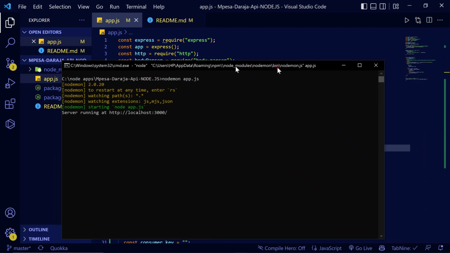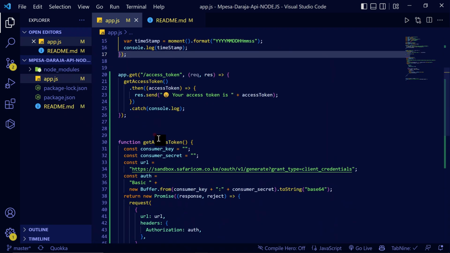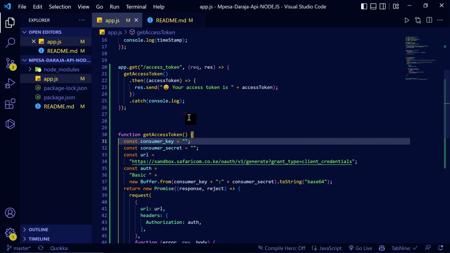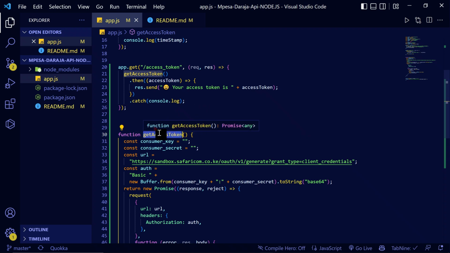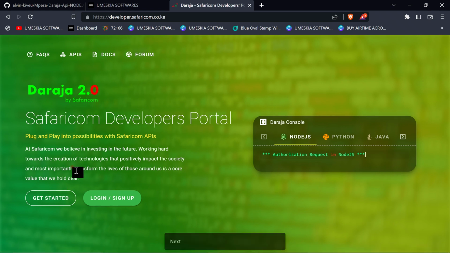So let us proceed. Here I have already provided the code that you're going to use in order to generate the access token. Here I have created a function called get access token, where you're going to place your consumer key and consumer secret. In order to get a consumer secret, you need to have an Mpesa DARAJA API account.